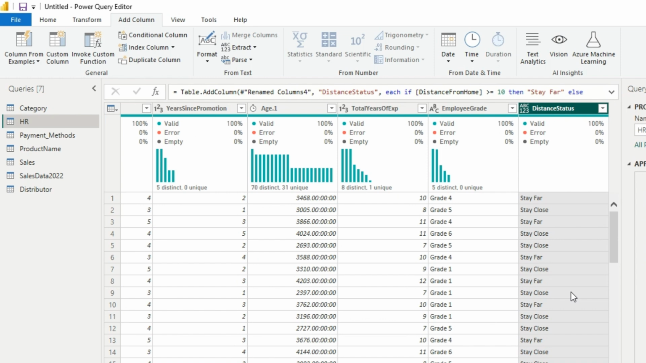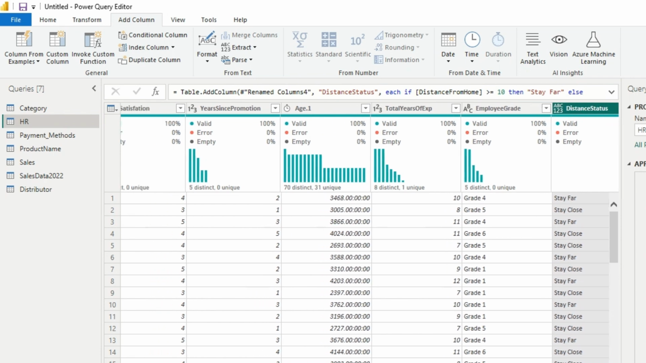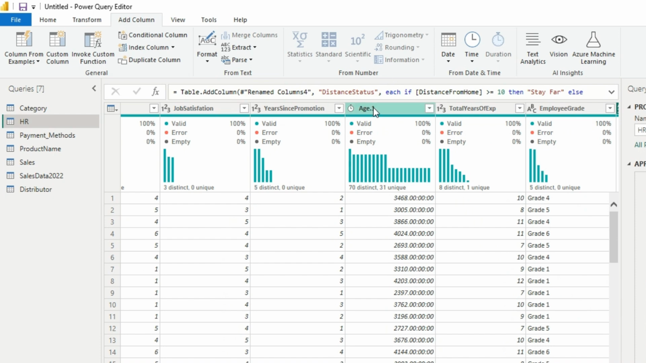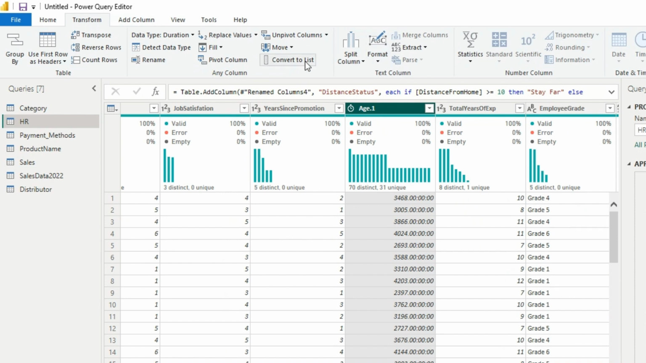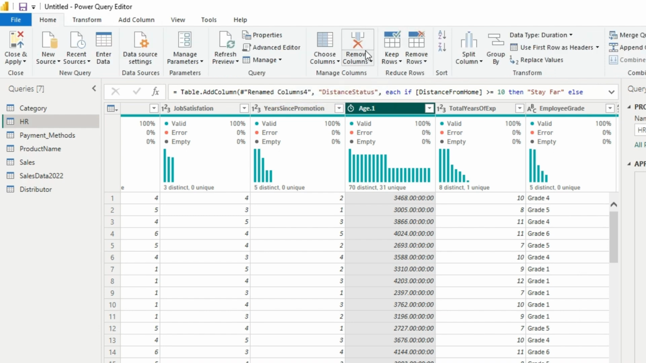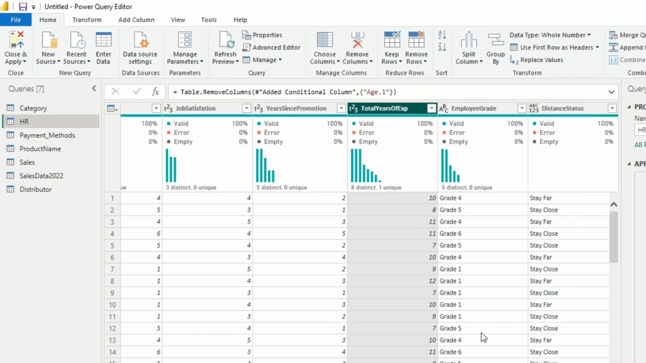Now, with this, it's easy for us to monitor those that are coming late to the office, those that are coming early to the office, and know why they are coming late and coming early. And from this, this age column, we don't need it, we need to remove it. It's not needed. Remove the column, because I've been able to get what we want to get.